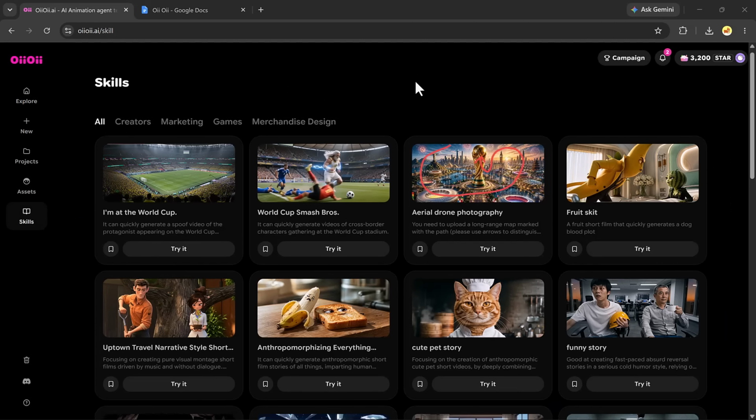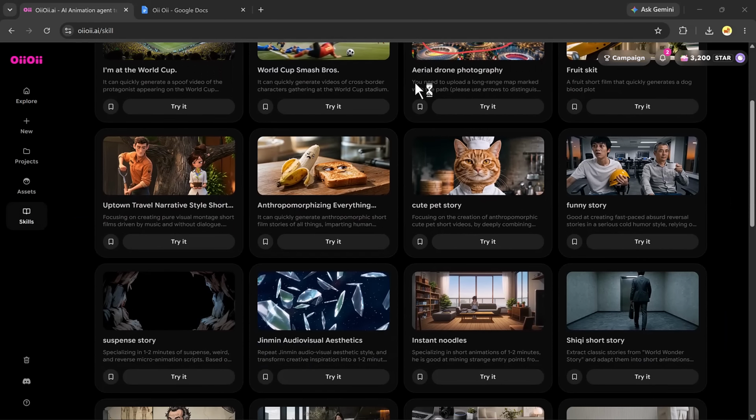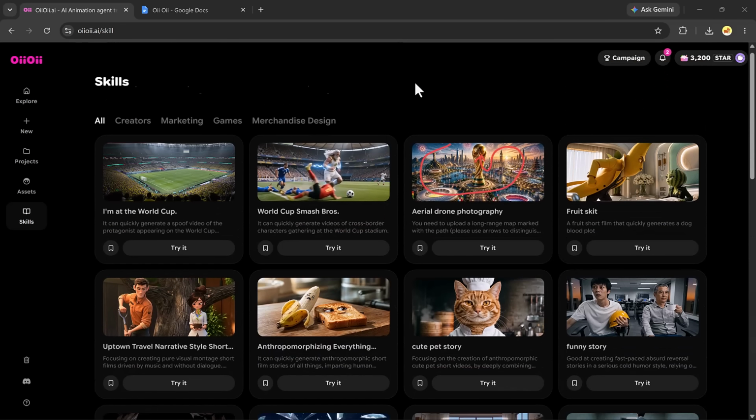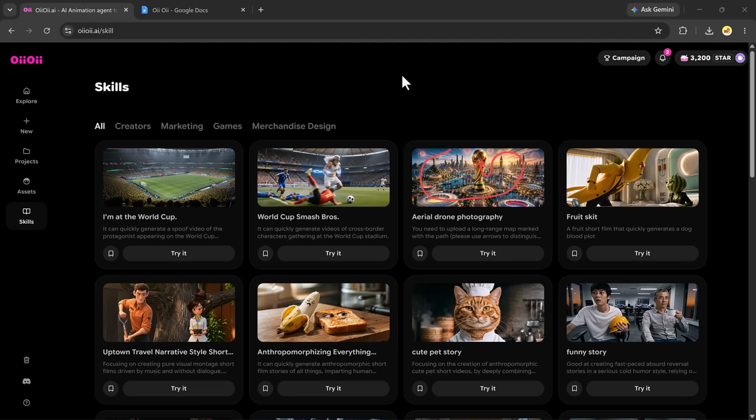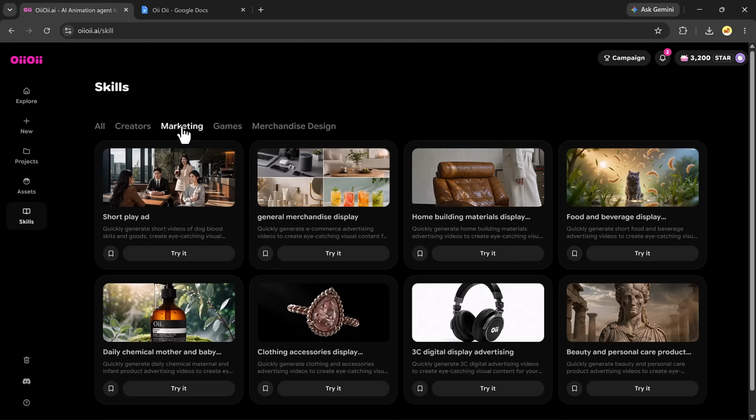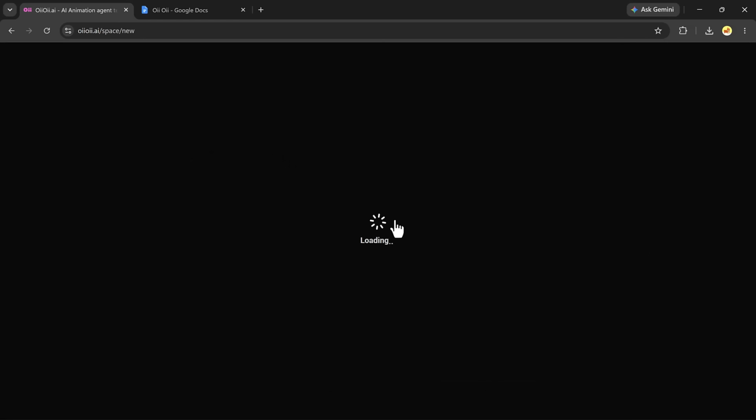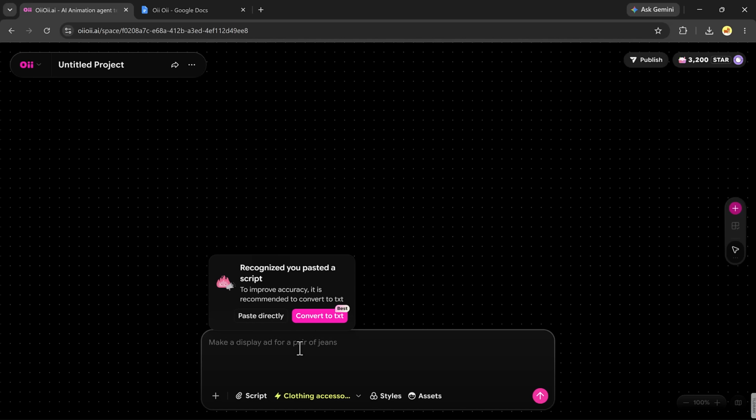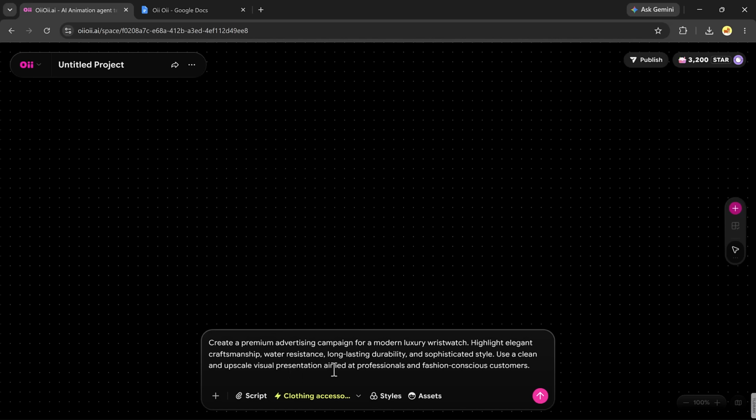Getting started. After logging into OiiOii, you'll find different AI tools inside the skills section. These tools are organized into categories based on different use cases. Since our goal is to create advertisements, we'll open the marketing category and choose product ads. The process is very straightforward. You simply provide product information, describe the style you want, and let the AI handle the creative work.